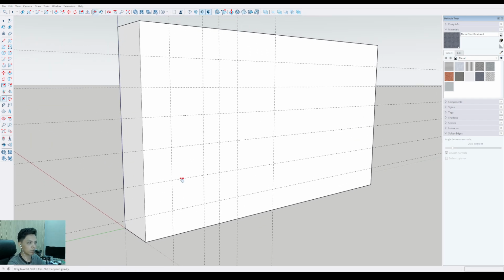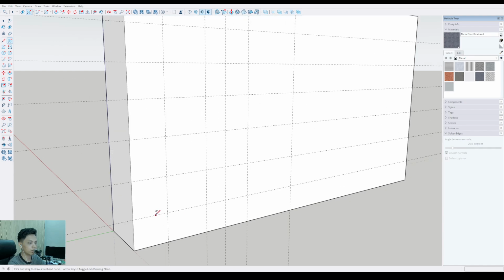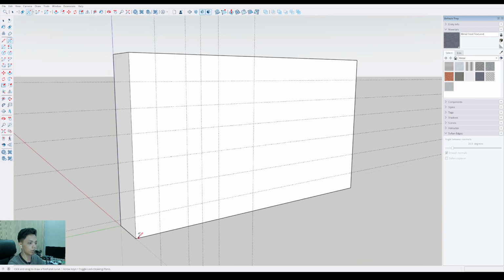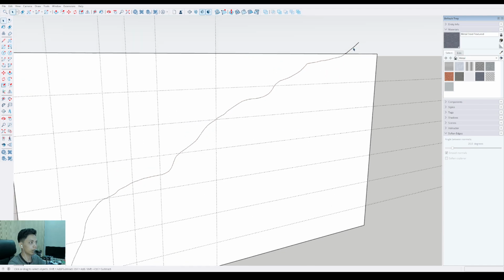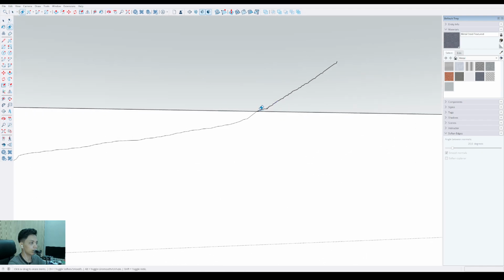On this design, you can use the freehand, click, and start from here, and then you can draw it manually in this area. It's about the creativity of all of you about how to make the hillside. Okay, this one, and you can delete some unnecessary lines like this.